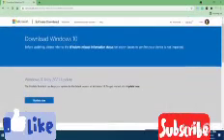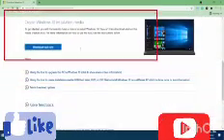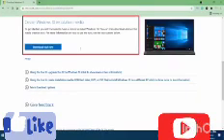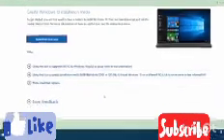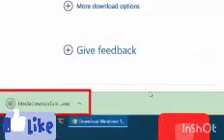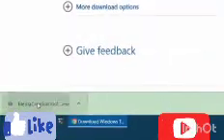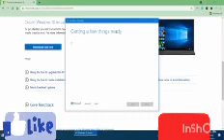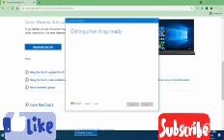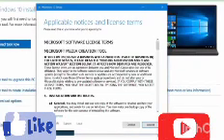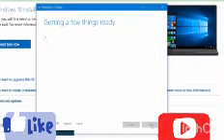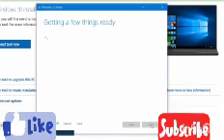Scroll down to the section where it says create Windows 10 installation media and click on download tool now. Once it is downloaded, I will open up the setup file, media creation tool, by clicking on it. When it opens up, it will come up with the wizard and say getting a few things ready. When it is ready, it will show you the license agreement terms. Simply click on accept.